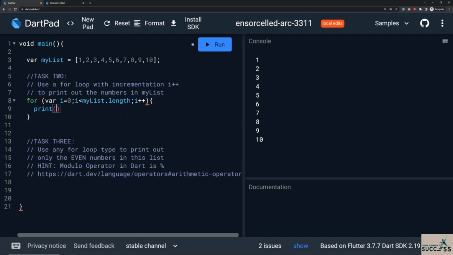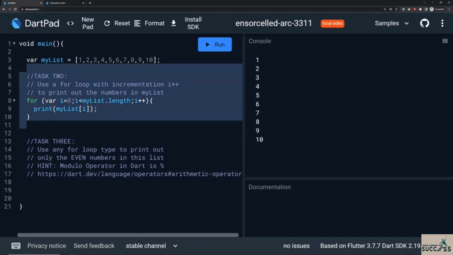And then I'm going to print, and this time, because I don't have a variable name to reference, I have to index from my list the item at index location i. I'm going to go ahead and print this, and we technically shouldn't see any change in the result. We'll just see 1, 2, 3, 4, 5, 6, 7, 8, 9, 10. Okay, so that was task 2, using a for loop with incrementation i++, and we were able to print out each item. Now it's time for task 3.